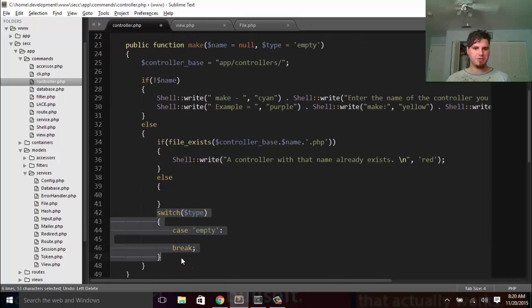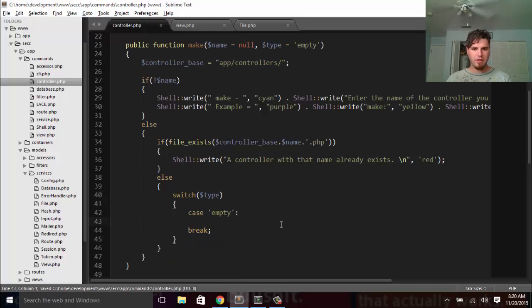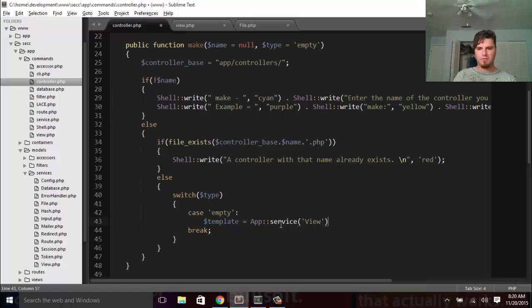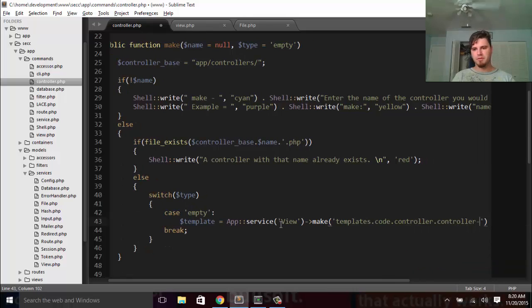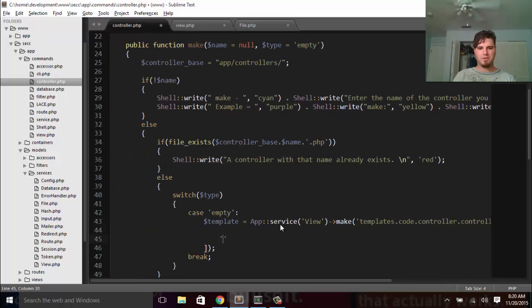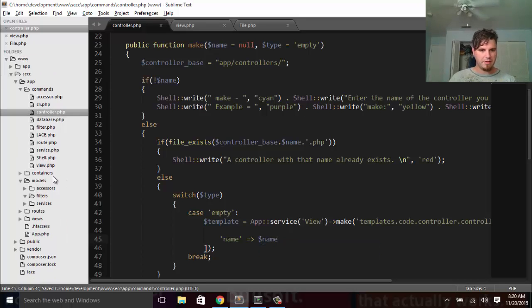Else we'll switch, and if we make an empty controller, then we are going to want to just basically say that we'll make a template, which is going to be app service view make templates code controller empty, and we'll pass in the name of the controller, so the name, and that's going to be equal to name, and we'll also need to make the template.